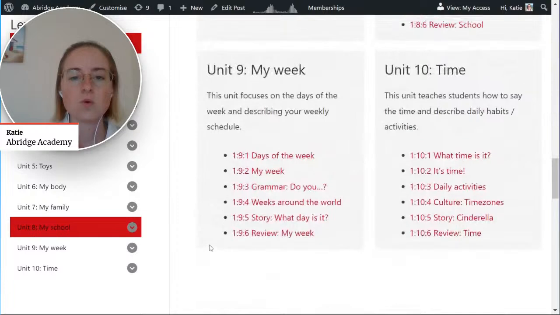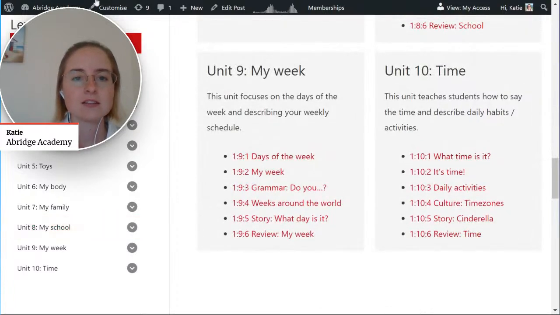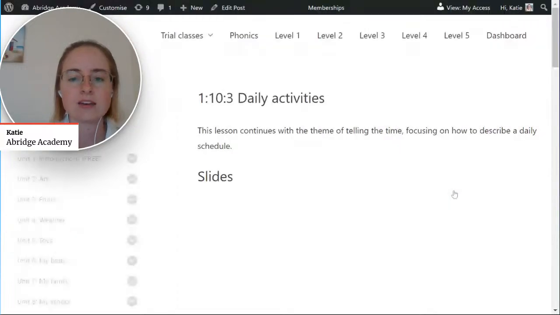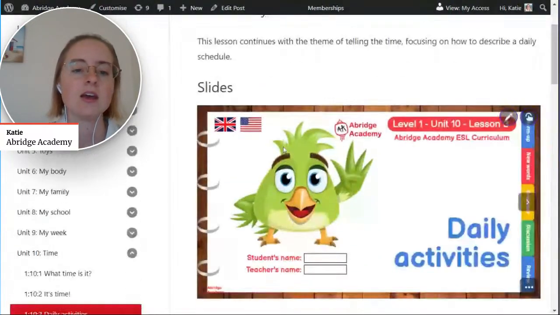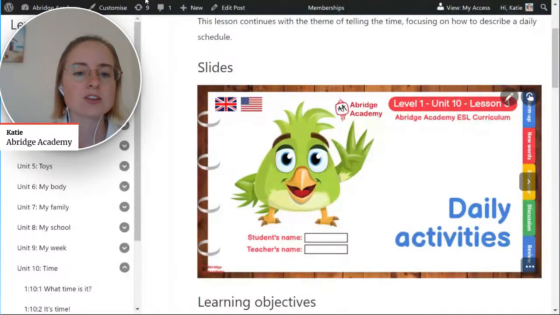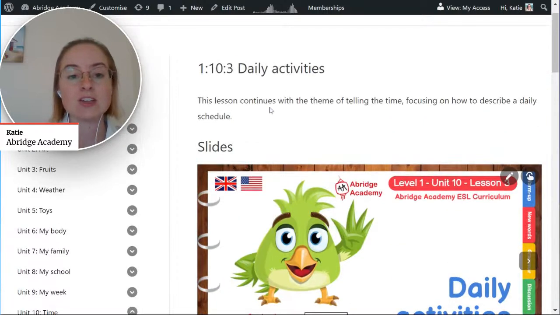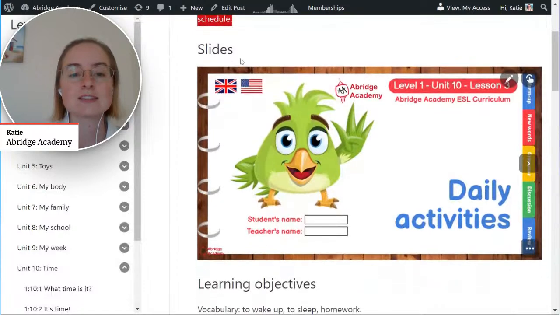Let's have a look at one of the lessons then. So let's go to this one here, 110.3, daily activities. If you have a look at one of the lessons individually, you'll notice that the lesson slides are embedded into the page. So title at the top, quick introduction, and you'll find the lesson slides here.